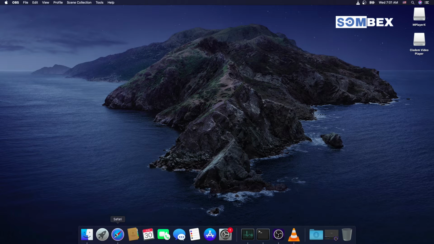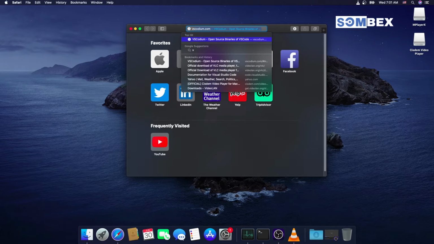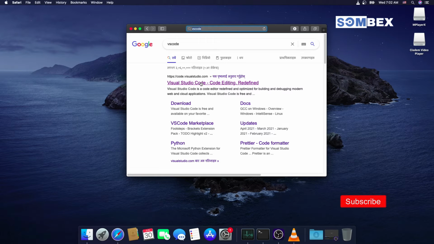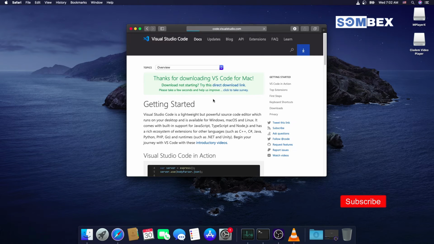First of all, open a browser, use Google Chrome or Safari. I am using Safari here. Search for VSCode, and go to the website. Now, click on download and wait for it to complete.